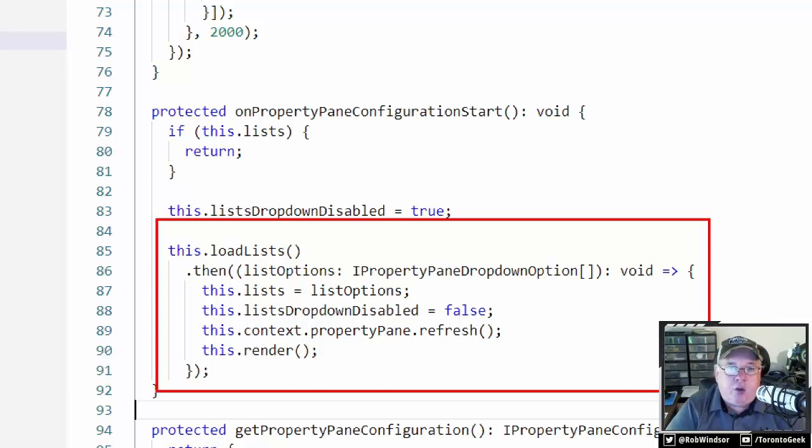And then when that asynchronous call resolves, we'll be given the set of list options, and then we'll go ahead and copy those into the lists class level variable. We'll tell the dropdown to now enable itself, and then we'll tell the property pane to refresh. We do that by saying this.context.propertyPane.refresh, and then we re-render the web part itself.